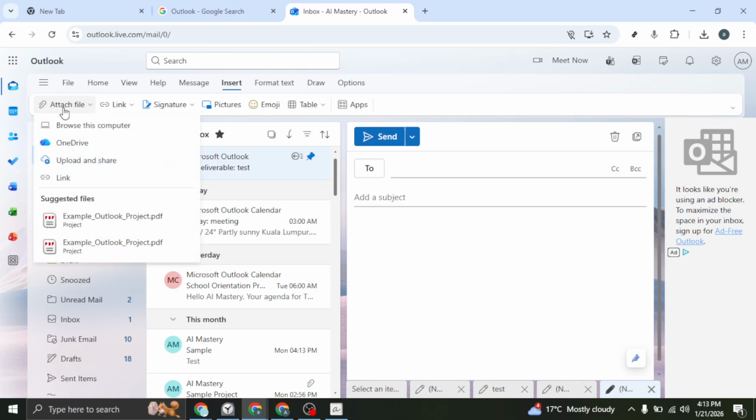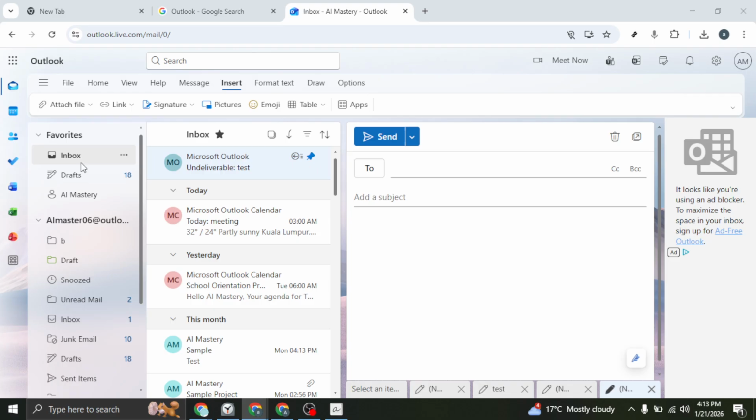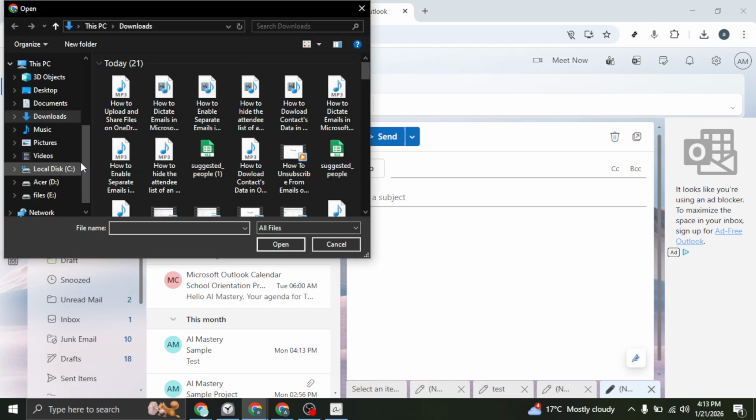Here, click Upload and Share. This is the key option. Instead of attaching a bulky copy, Outlook will upload your file to OneDrive and insert a shareable link. It's more reliable for large files, keeps inbox sizes small, and lets you manage permissions without resending new versions.